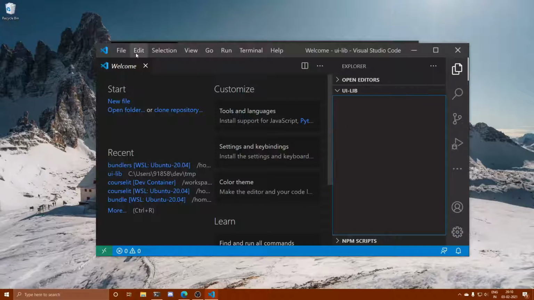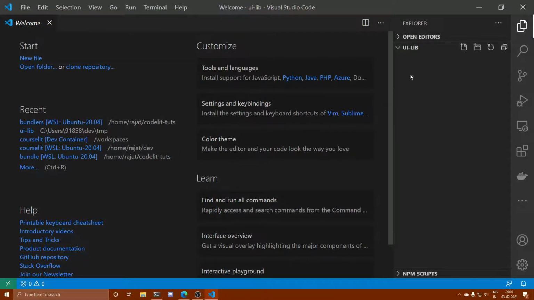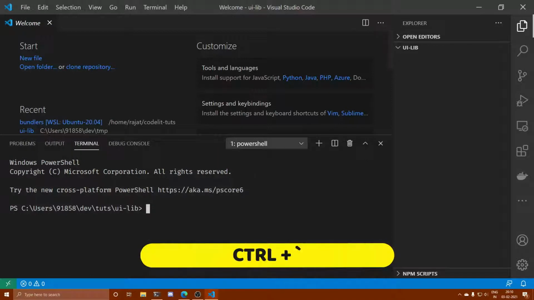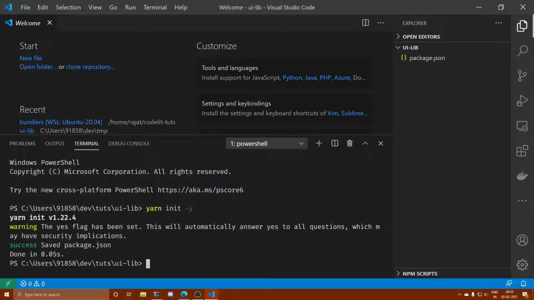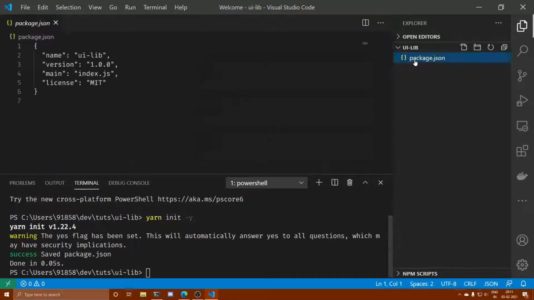Okay, so we have launched VS Code and we are going to maximize this editor window and create our project. First of all, I'm going to hit Control tilde to open the inbuilt terminal, and over here I'm going to write yarn init -y. This will initialize a node package here. Okay, so I have got the package.json.